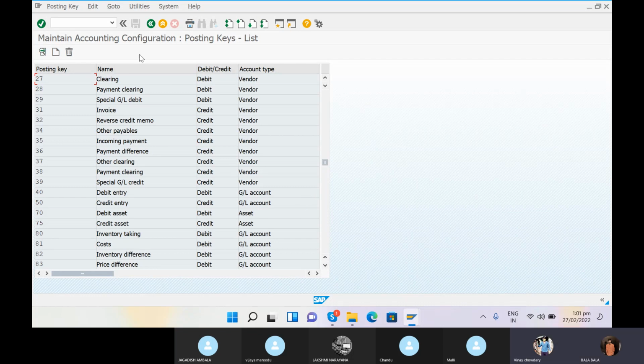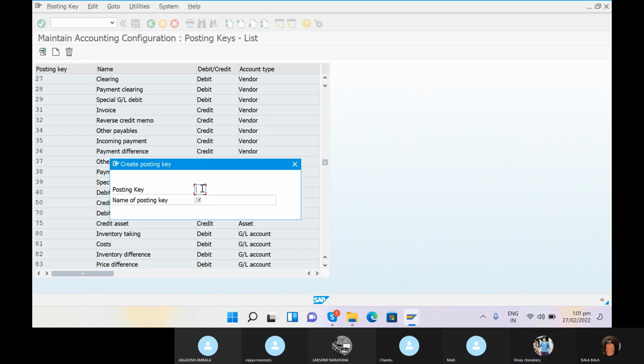If you want, you can just go to the create option. Here, give the posting key 40. Here, give the name of the posting key, that is debit entry for GL account. Click on enter.